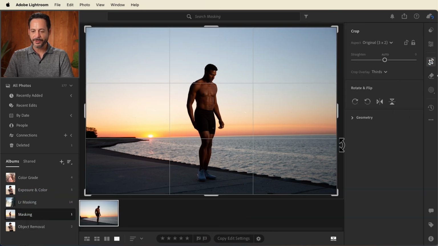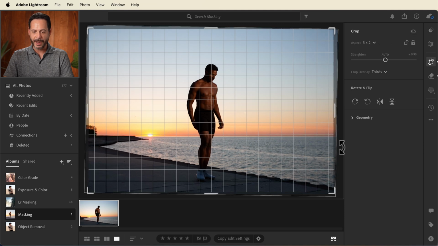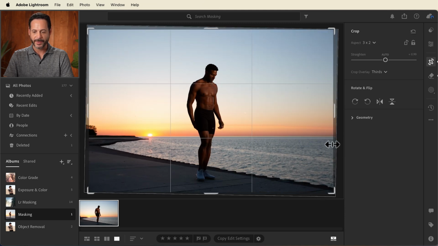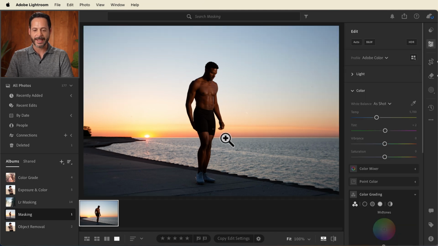So we're going to move right over here to the right-hand side and click and drag until we can see the horizon looks much better. There we go. And we have a little guide here showing us that the horizon does look straight. We're going to click on enter.